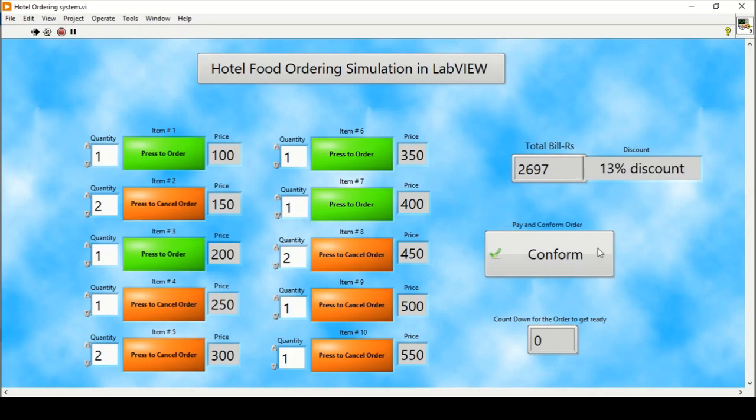And now if I press to say the order is received, you can see that the countdown has started. Whenever the countdown starts, it means that your order is confirmed and received, and you have paid the bill. Now this is how much time it will take to be prepared for you, and you can receive it, or just dine in, or just let it go.